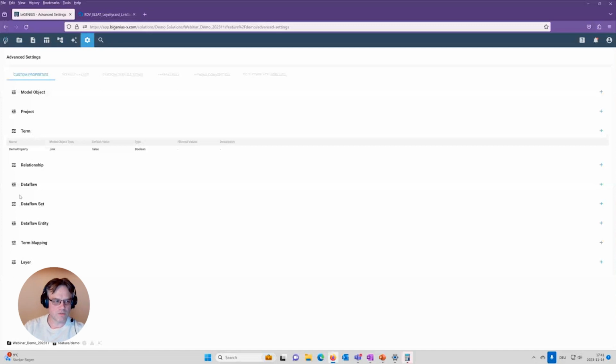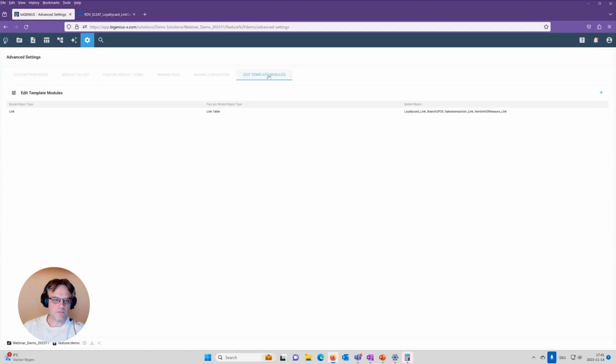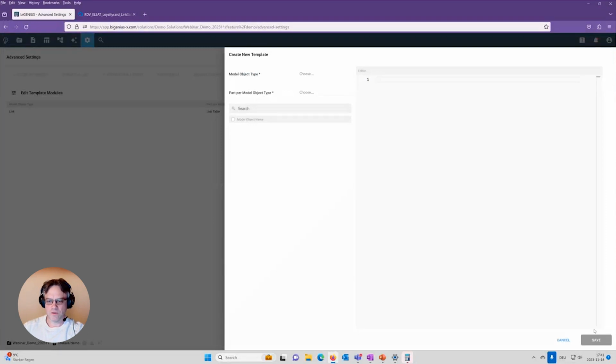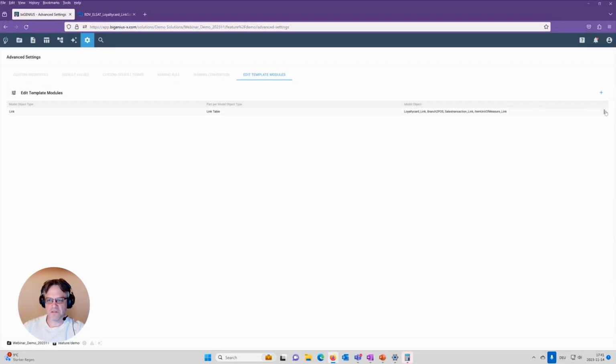You can use it for documentation purposes, but I think in the next couple of weeks, we also will have the templates in place so that you can add stuff. And you see already here the edit template modules. So this is already inside the application. We're just not using it yet. But what I've prepared here is a template module, so we can add these for new object types. And I've prepared one here. So this shows you what the template would look like.